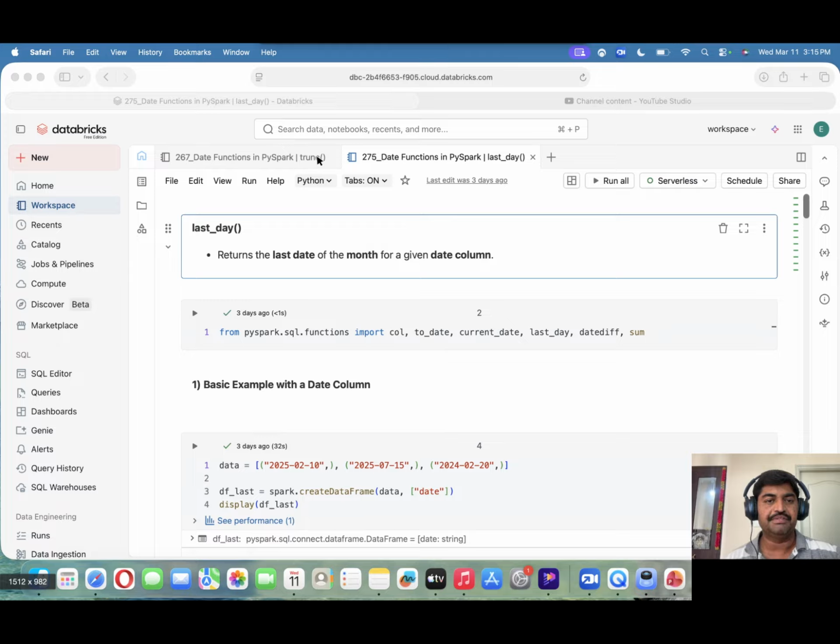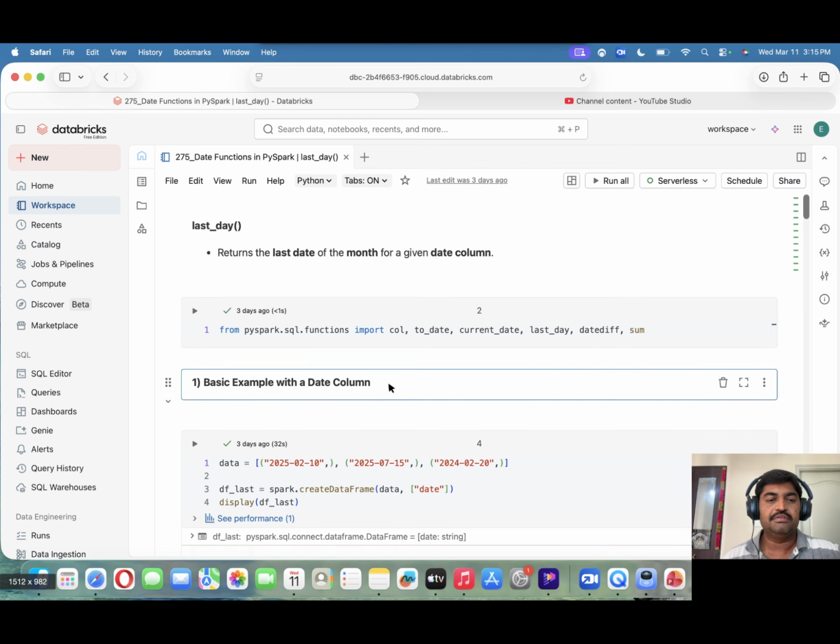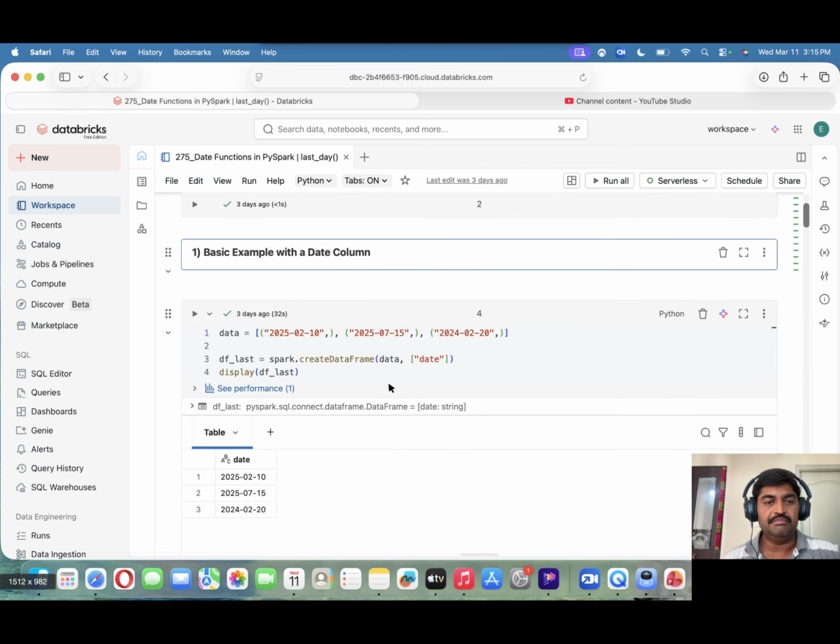Today our topic is how to use the function called last_day. The last_day function returns the last day of the month for the given date column. First I'm importing the required functions, mainly last_day and a few more functions like to_date, current_date and datediff. First we'll discuss a basic example with a date column.